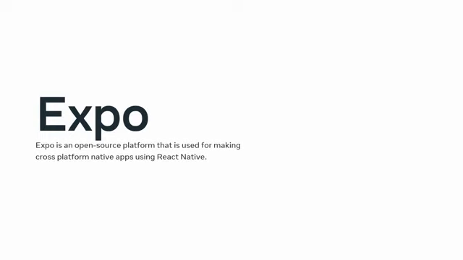Expo is an open-source platform that is used for making cross-platform native apps using React Native. Expo adds a layer of abstraction on top of React Native apps. It provides tools built for React Native, which gets you set up within a few minutes without much hassle. Regardless of whether you use React Native CLI or Expo CLI, you are still writing React Native code to build cross-platform native apps using JavaScript and React.